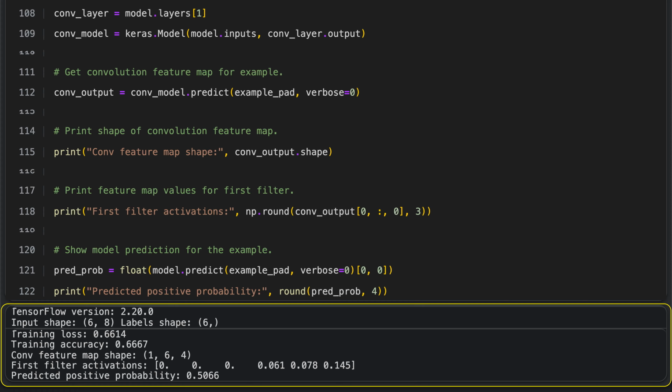This script builds a simple convolutional neural network in TensorFlow and Keras to classify short text reviews as positive or negative. It prepares a small labeled dataset, tokenizes the text, and converts it into padded sequences so all inputs have the same length. The model uses an embedding layer, a one-dimensional convolutional layer, global max pooling, and a final dense layer with a sigmoid activation for binary sentiment prediction, and is trained with the Adam optimizer and binary cross-entropy loss. After training, it reports the loss and accuracy, examines the convolutional layer's feature map for a sample review, and then outputs the predicted probability that this sample expresses positive sentiment.